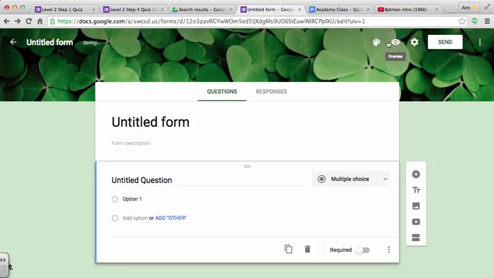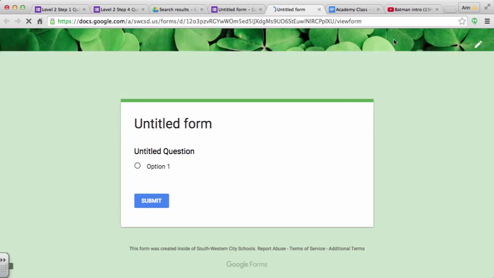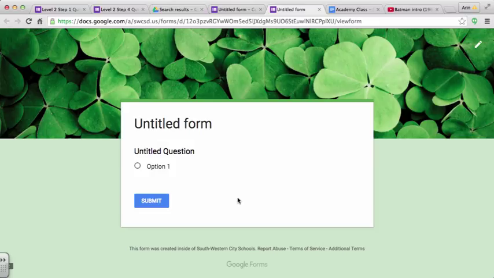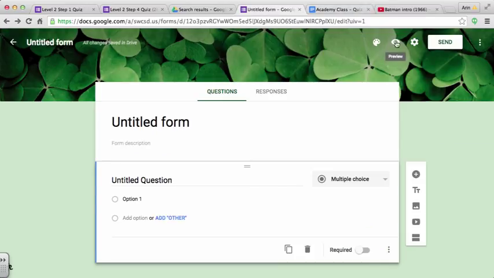The next option next to the color palette is preview, and when you click preview, another tab will open, and this is where you'll see what your form will look like when you actually send it to your students. So that's important to know that that's there. For right now, I'm going to close that.